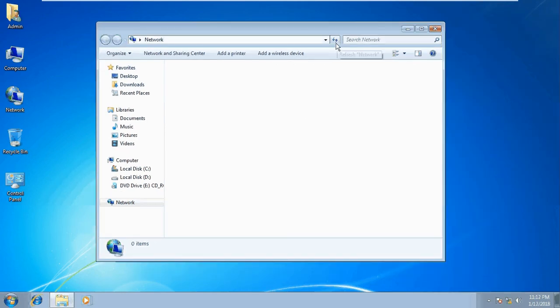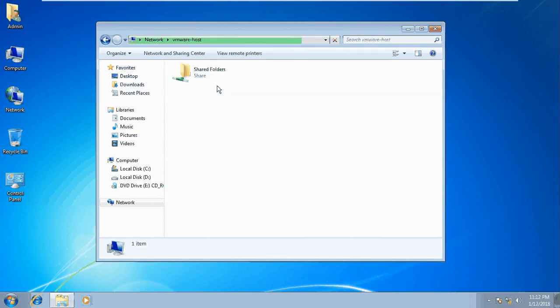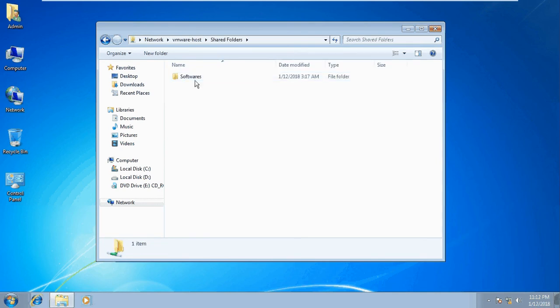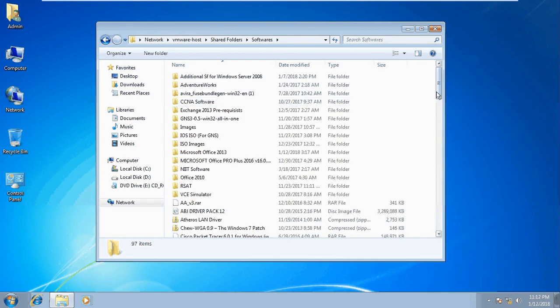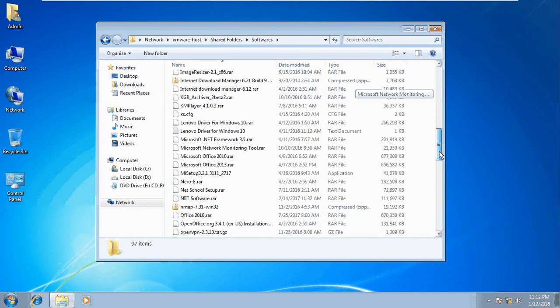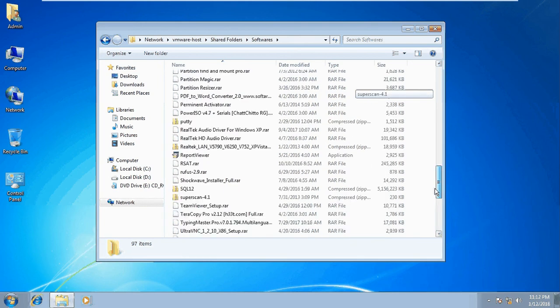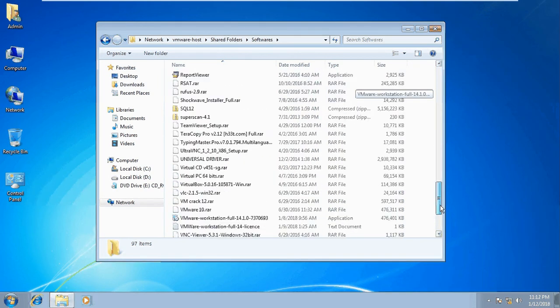So once again, you can refresh this network window, and it would show you VMware host. The VMware host is actually your physical computer, and if you double click on the VMware host, it would show you the shared folders. Whatsoever shared folders are there on the physical computer, they would be listed here. As of now, I just chose the software folder, and you can see these are all the files and folders available in the software folder. So from here, I can use any of the files and I can install it on this computer.